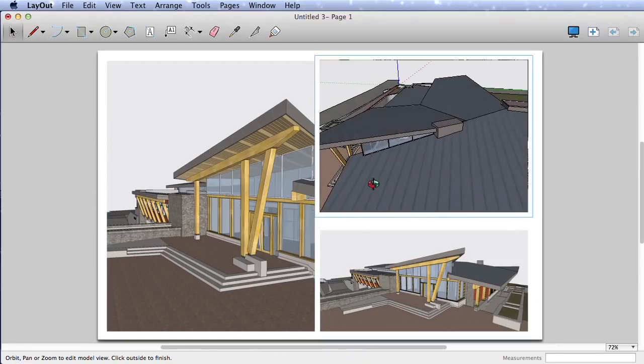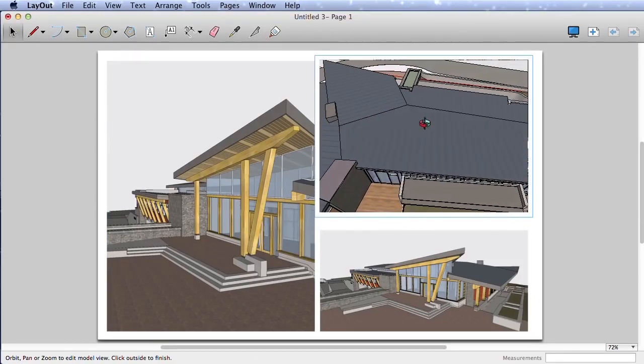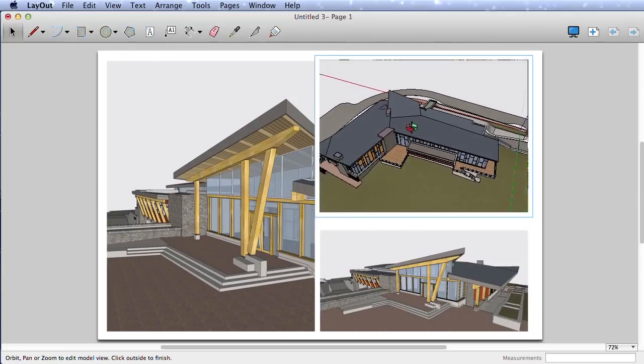Try this on all three windows. Create a unique view of your SketchUp model for each window.